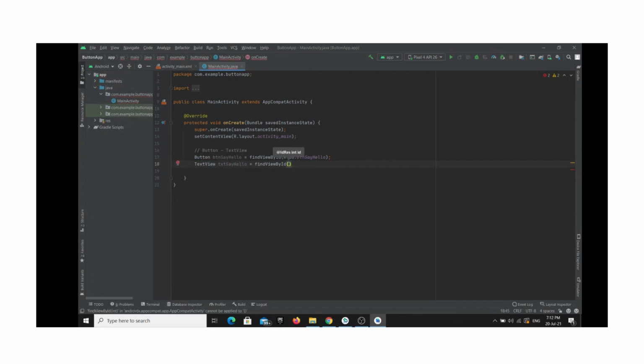And by the way, I'm going to show you something. Instead of writing findViewById, you can just write FVB and then press Tab, and it will autocomplete it. Okay, R.id.txtSayHello. Now the action goes here.